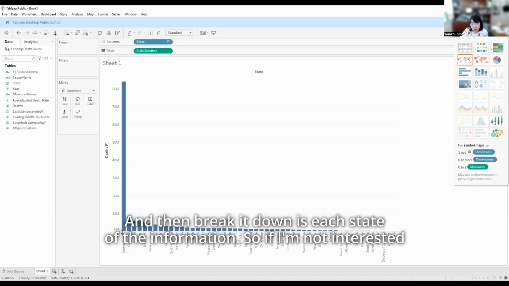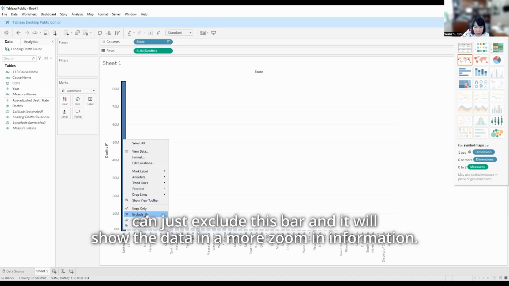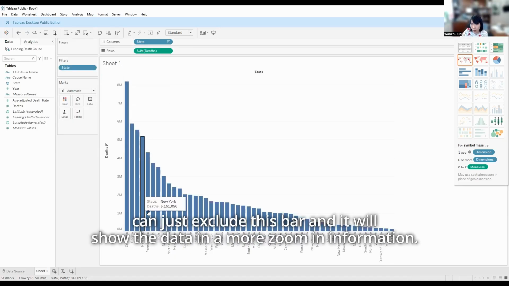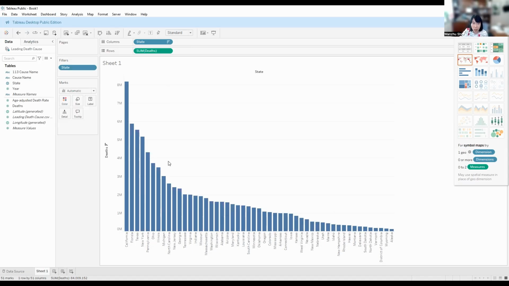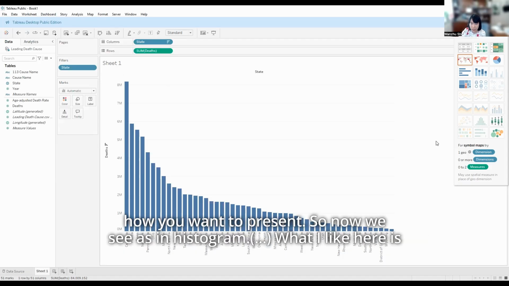So if I'm not interested in the overall total number, and I want to get close to the state information, I can just exclude this bar and it will show the data in a more zoomed-in view. What's nice here is that you can also play around a little bit with the format of the data, or how you want to present it. So now we see it as a histogram.